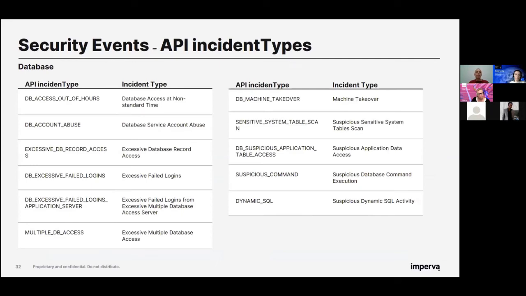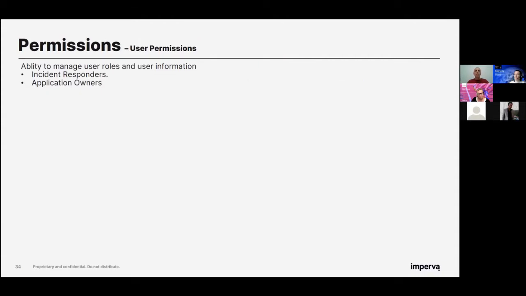These are the security event types. They are different from the names themselves, but you can get them as part of the API, and you can see in the documentation what is the corresponding type with the incident type name. And as you can see, there is no issue management with API. It's incidents.